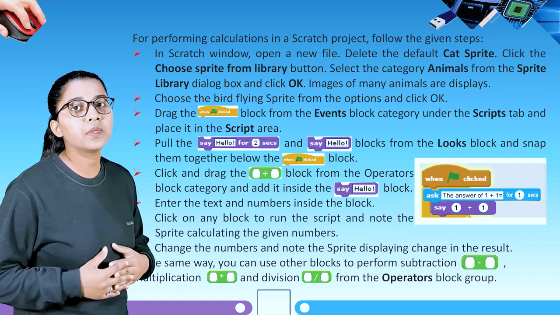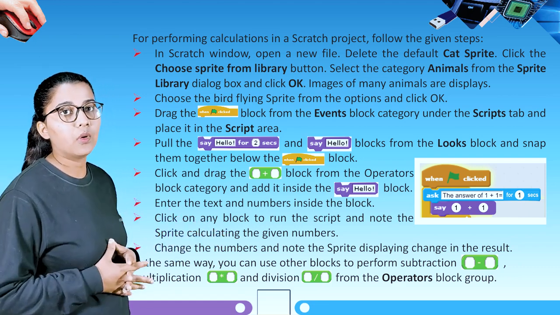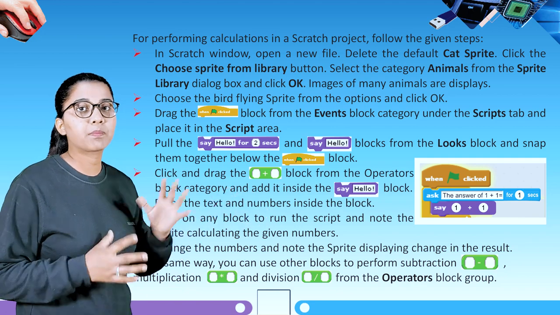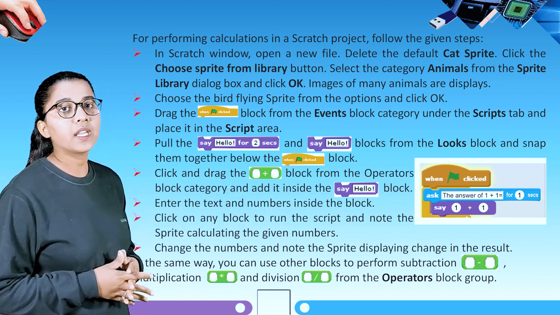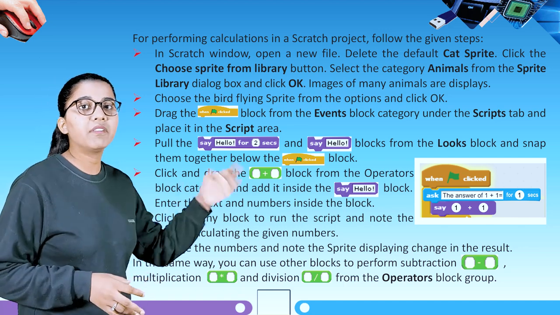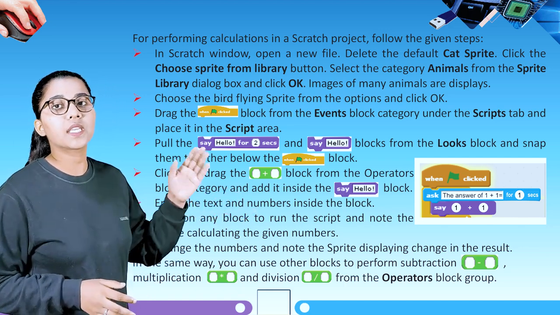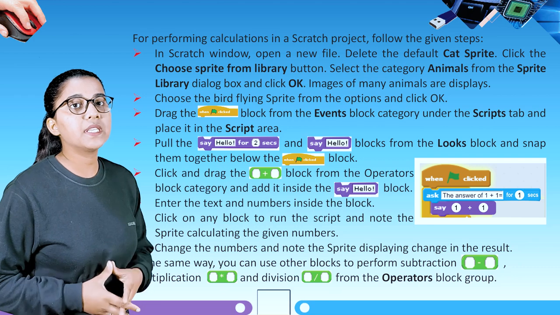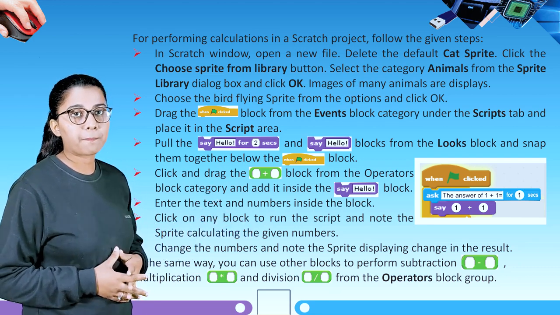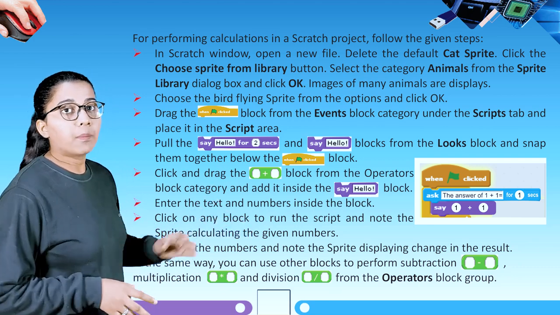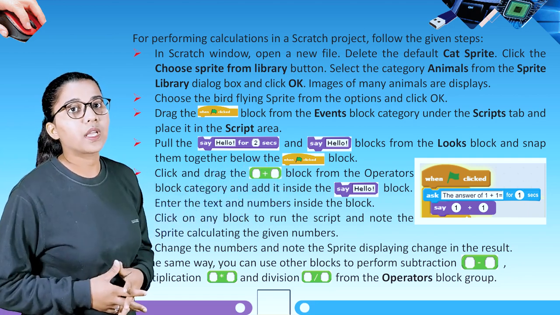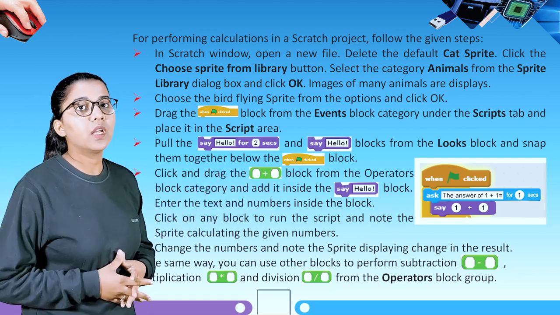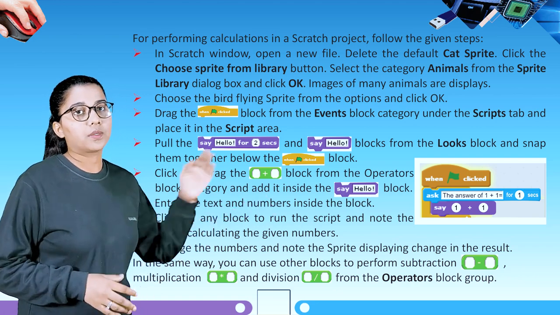Image of many animals are displayed. Now, choose the bird flying sprite from the option and click OK. Then, drag the block from the events block category under the scripts tab and place it in script area. So next, we have to put these blocks from the looks block and snap them together below the block.